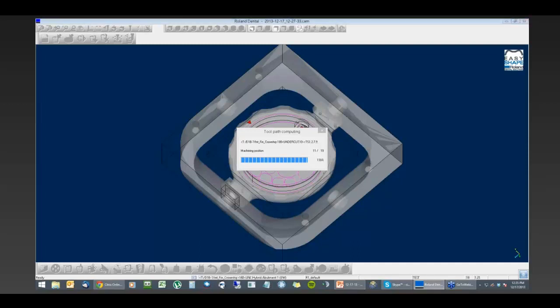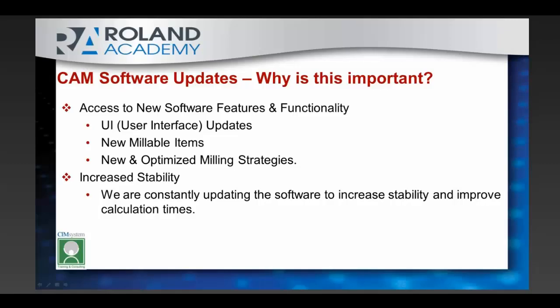What I'm going to do now is talk a little bit more about CAM software updates and how this impacts you. Why is this important? As an end user of the software, this is very important to you, at least I would hope so. When you're in a production environment, you want access to the newest features of the software that help make you a little bit more productive. So some of these features that I've shown you, if you get back to your version of SUM3D, you may want to check the version and make sure that you're up to date. If you're not up to date, check with your reseller or your distributor of the software, and they can typically get you up to date.